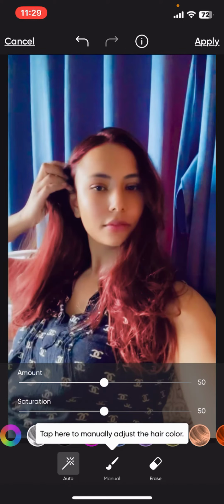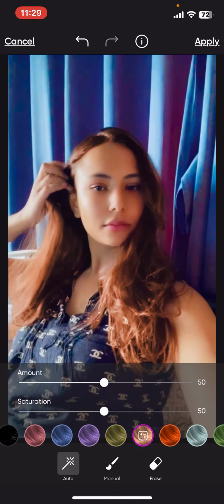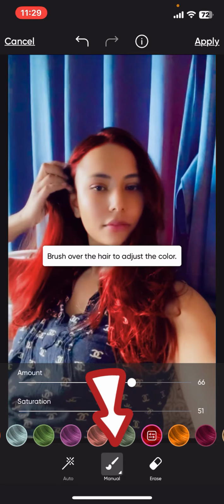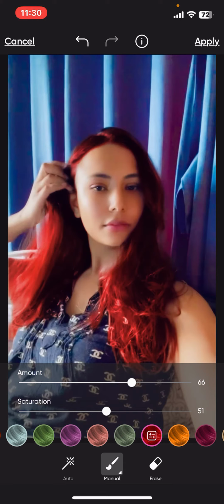Now you can select your desired hair color so that you can edit your hair, and after selecting the color, you can also increase or decrease the amount of color you would want to add to your picture. You can also increase or decrease the saturations by dragging the little white dot on the bars, and you can also manually brush over the hair to adjust the color.